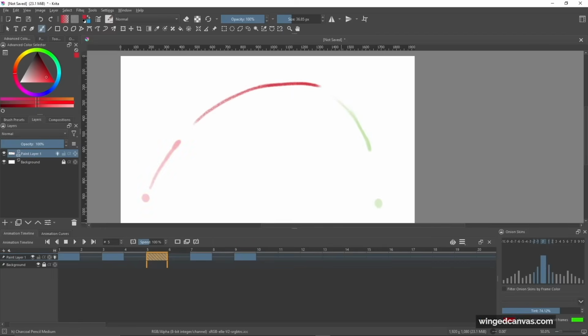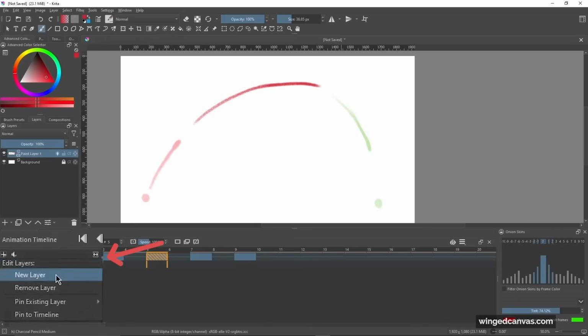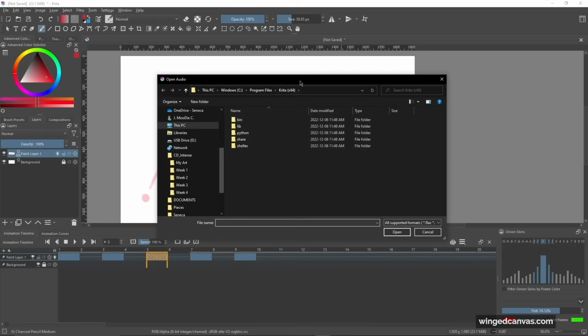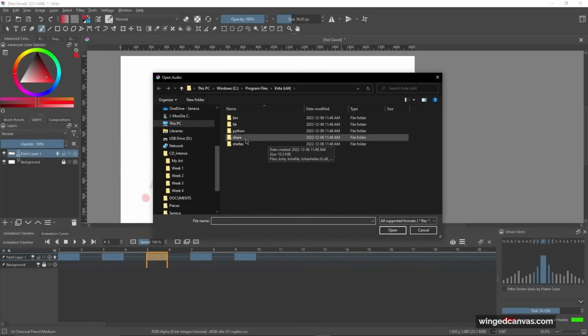If I want to create a new layer on my timeline, I don't have to go to the layers panel. I can click this plus icon. These layer settings will pop up. And if I want to ever import audio, I can click this and click open audio. And this window will pop up letting me import music or dialogue, especially if I have characters talking to one another.